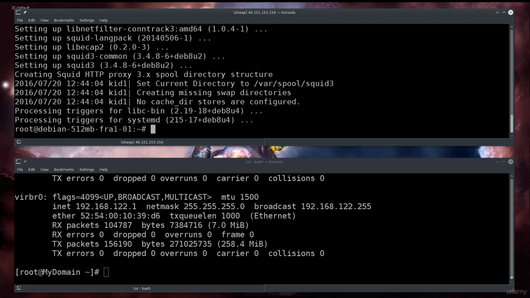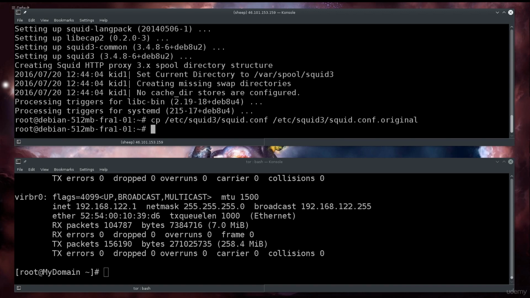It's hilarious. Anyway, let's go ahead and back up our config file. So if something goes wrong, we always can use it as a reference point. We can just go ahead and restore it. So /etc/squid3/squid.conf needs to be copied to /etc/squid3/squid.conf, and we're gonna name it .original. Or you can name it backup or something like that. Doesn't really matter.